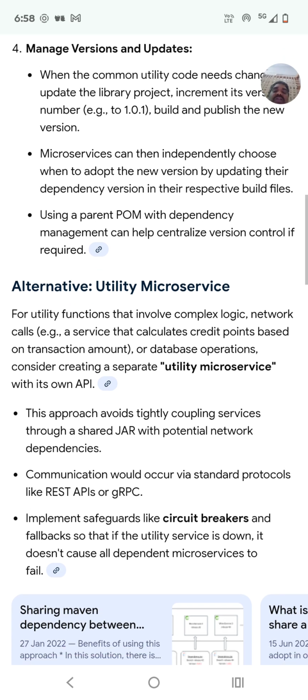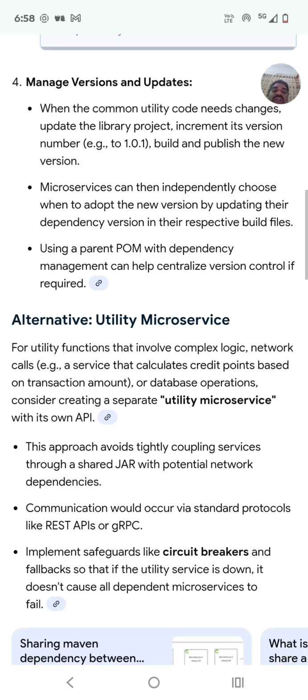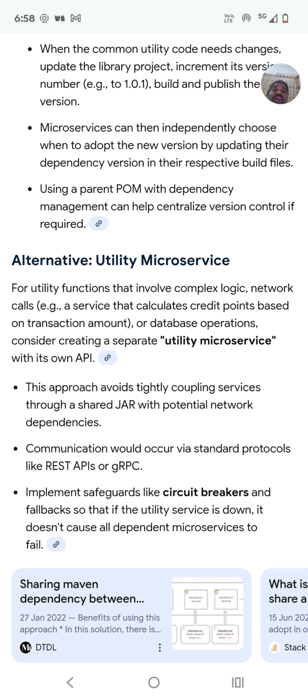So basically you can do it this way. There is another way also. If there is any utility code, you can create a separate utility class and consume that utility class wherever it is required. Utility class means just calculating some credit points. For example, in a banking system, you want to calculate the credit point based on the transaction amount. So this is common for all the microservices.